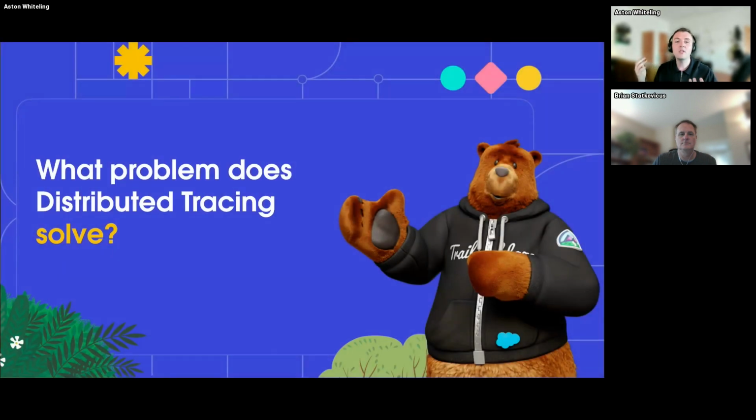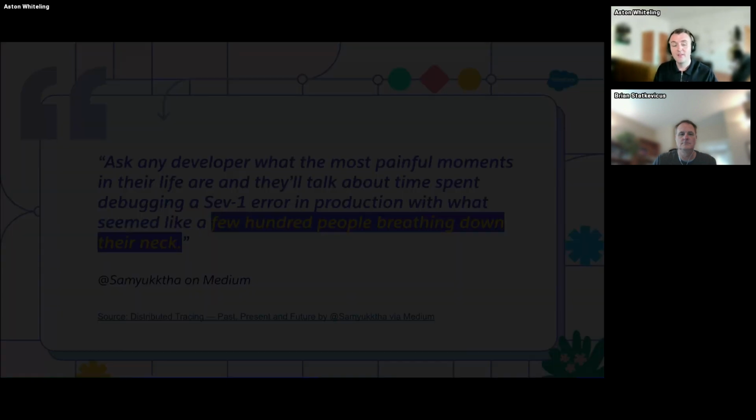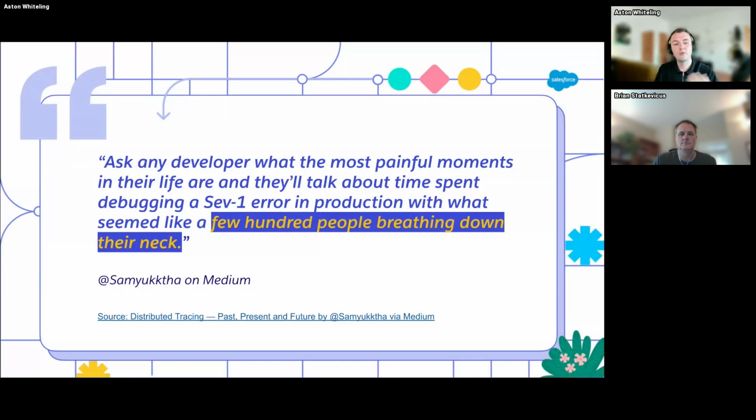So with that in mind, what problem does distributed tracing actually solve? This is a great quote I pulled from an article by Matt Semiyuthka on Medium. I have to shout her out, this Medium article was a large inspiration for this talk, so I always say that here. She's a great authority and voice on this subject. But I thought this quote was really funny: "Ask any developer what the most painful moment in their life is, and they'll talk about time spent debugging a Sev1 error with what feels like 100 people breathing down your neck." It's very true.